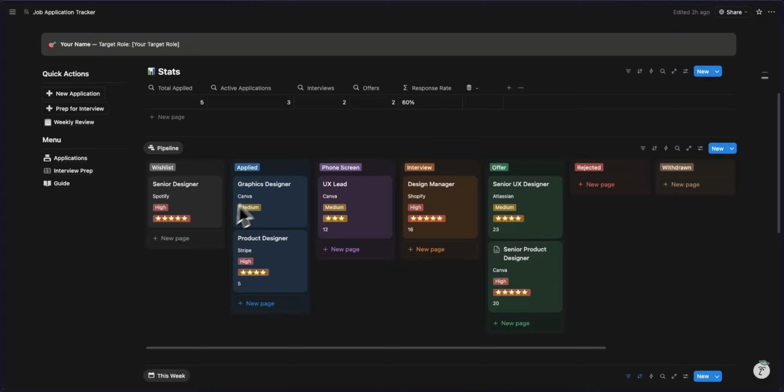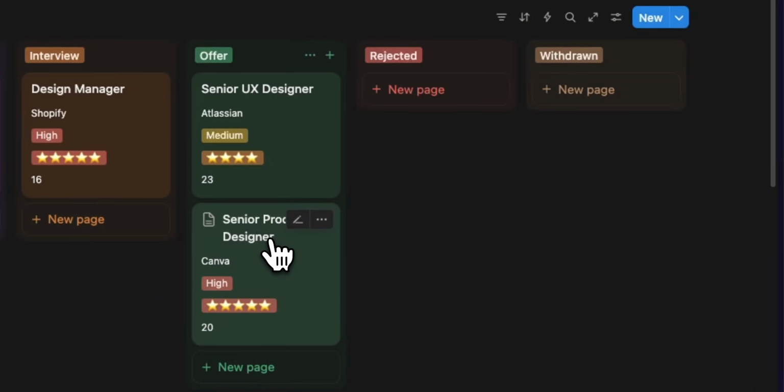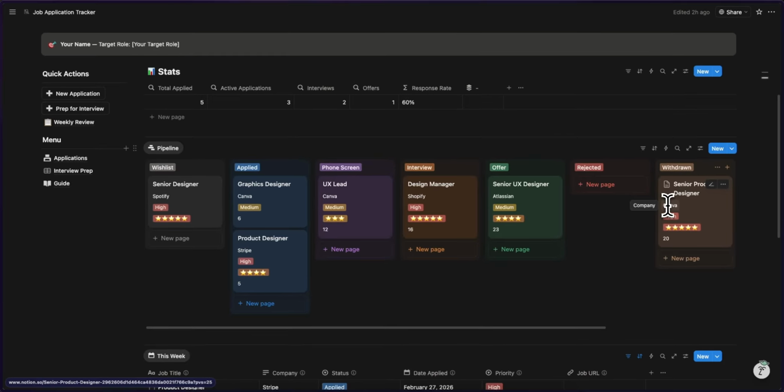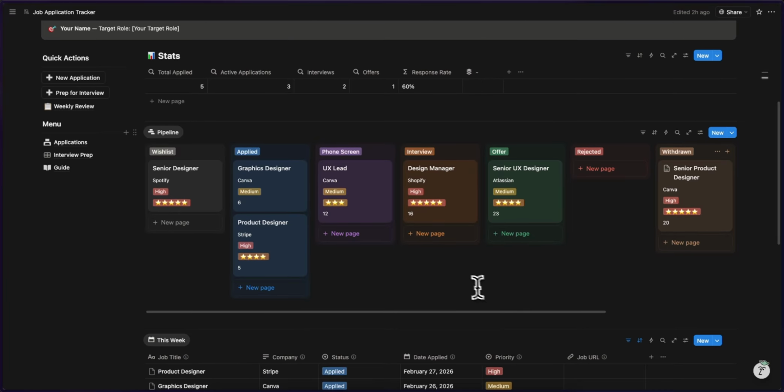So wish list, applied, phone screen, interview, offer, rejected, and withdrawn. And you can move your application from one status to another just by dragging it over like this. Now it also displays company name, its priority, whether it's high, medium, low, excitement rating, how you feel about that application, then days since applied. So it's all in one view.